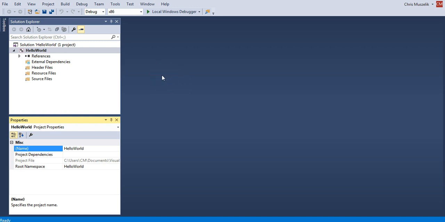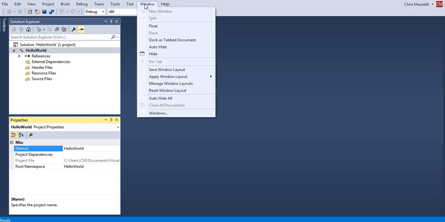And now I have my IDE set up the way that I like it. You can set it up any way that you want. This is the way I prefer to do it. If you're moving anything around and you create an environment where it looks all messed up and you don't know how to restore your environment, there's a cool little option that you can select underneath the Window menu option.